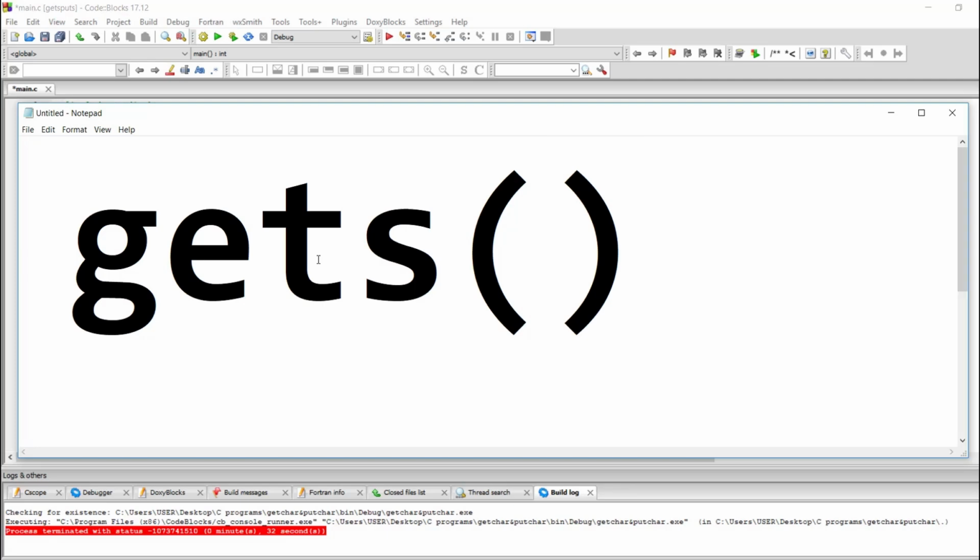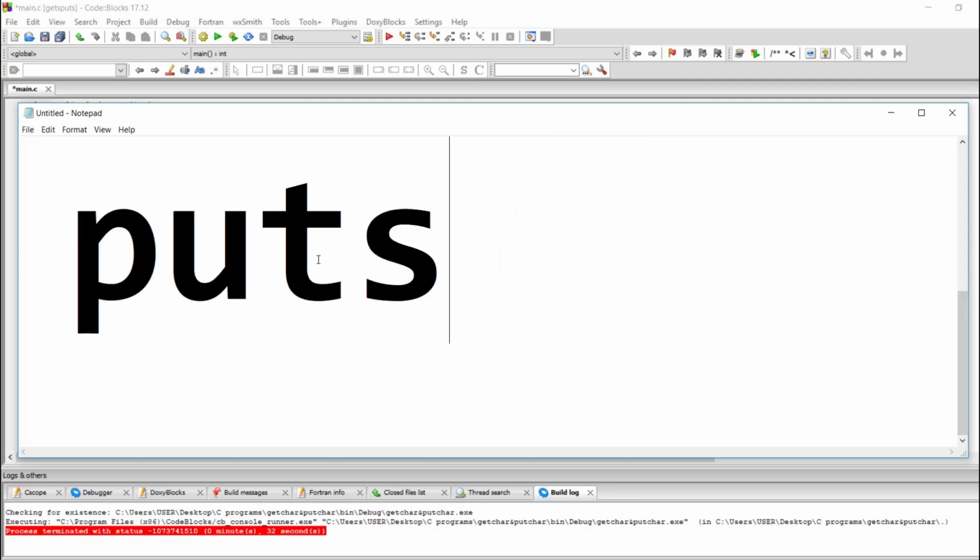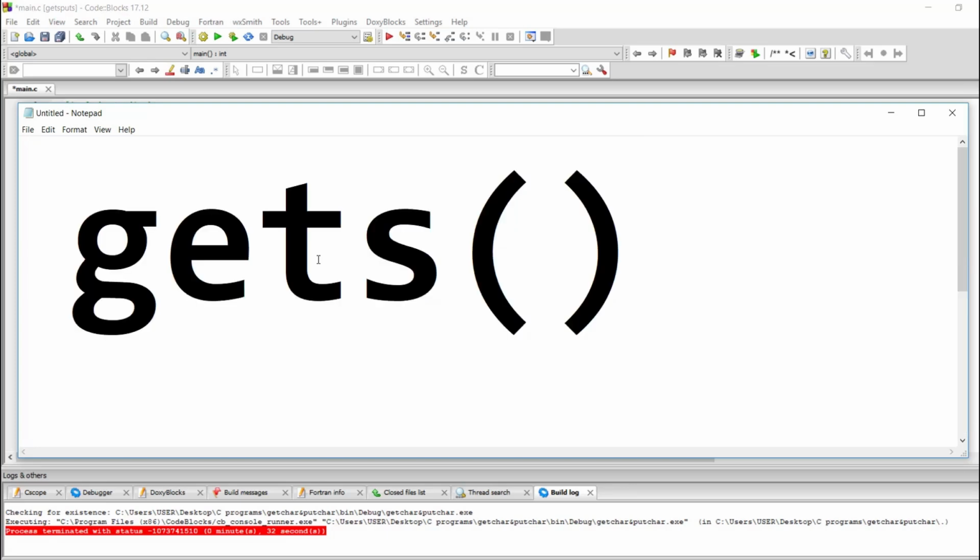And the next one is puts. So with these two, we are able to get the full sentence or the full words that we wrote, unlike getchar and putchar that we looked at previously. So let's go ahead and write a simple program and see how to use these two methods.